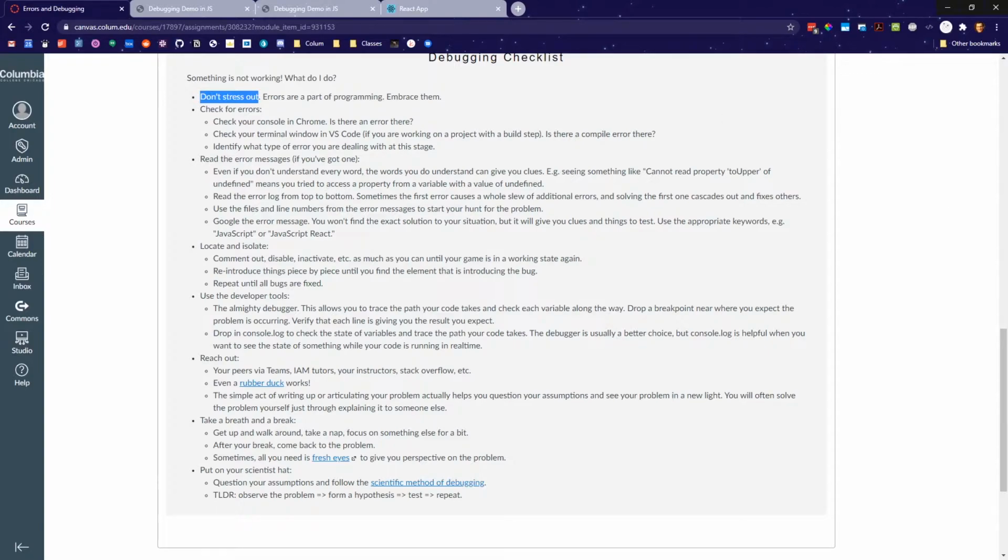The more errors that you solve, the more confident you will be in your debugging skills, the stronger your debugging skills will be. And then when you hit errors in the future, you'll be like, yeah, I got this. I know I've solved a ton of bugs before.